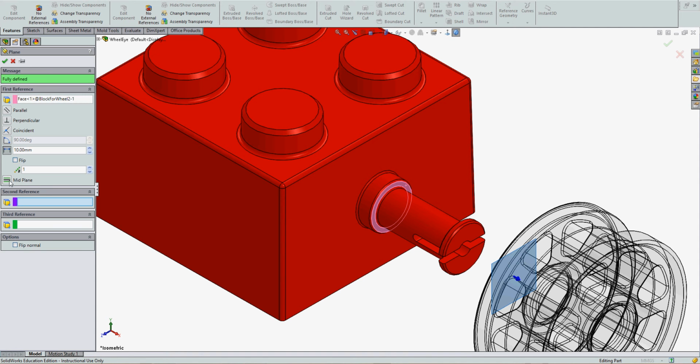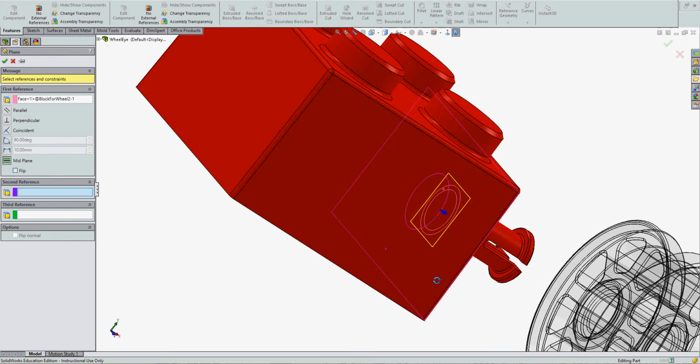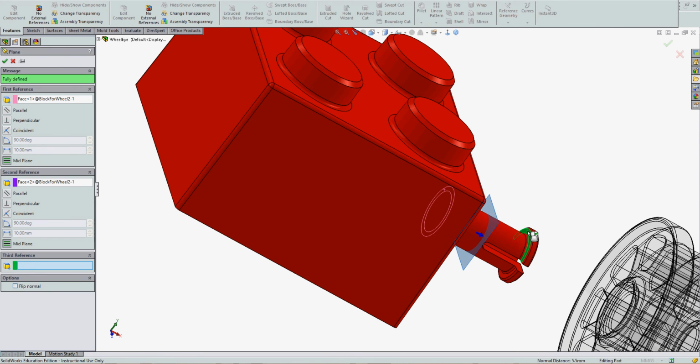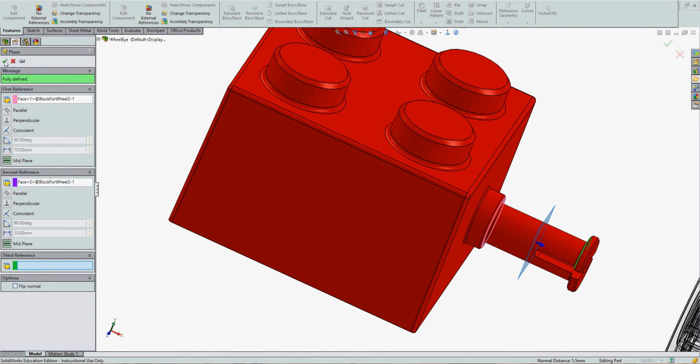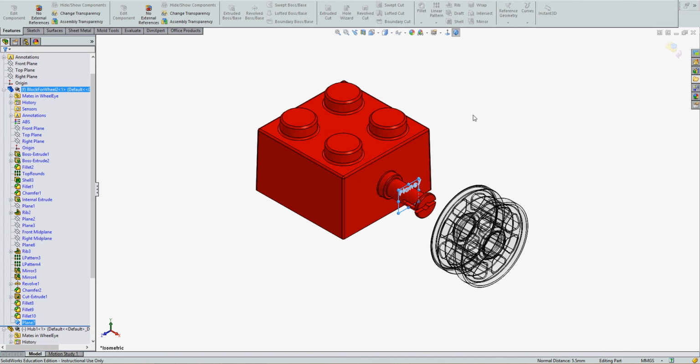Tell SolidWorks I want a mid-plane to be created, and I can rotate around till I can see the other face. Select the face, and I've created a plane halfway between the two. I'll accept the plane, go back to my isometric view, and when I'm happy, I can stop editing and return to the assembly.